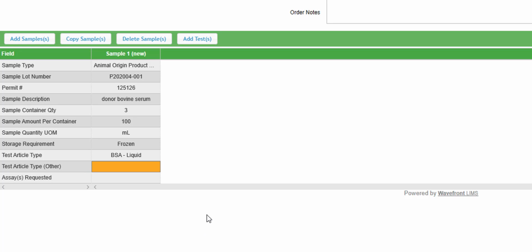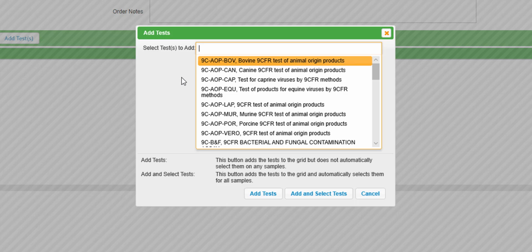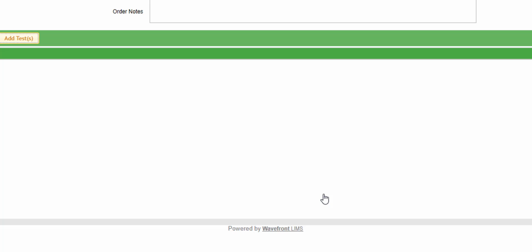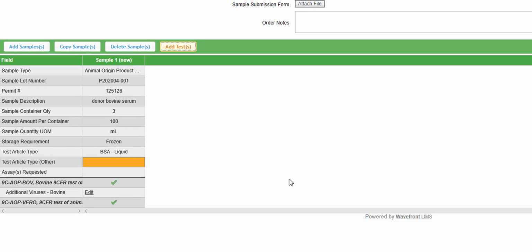Now that basic sample information has been added, it is time to request assays for this sample. Click Add Test. A pop-up window will appear. Select one or more tests to the sample and click Add and Select Tests when ready. This will add the selected test or tests to the samples on the grid.